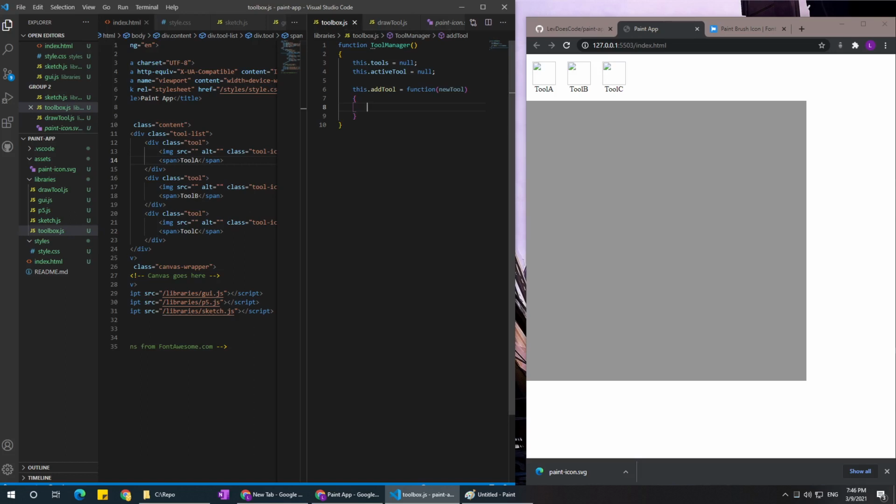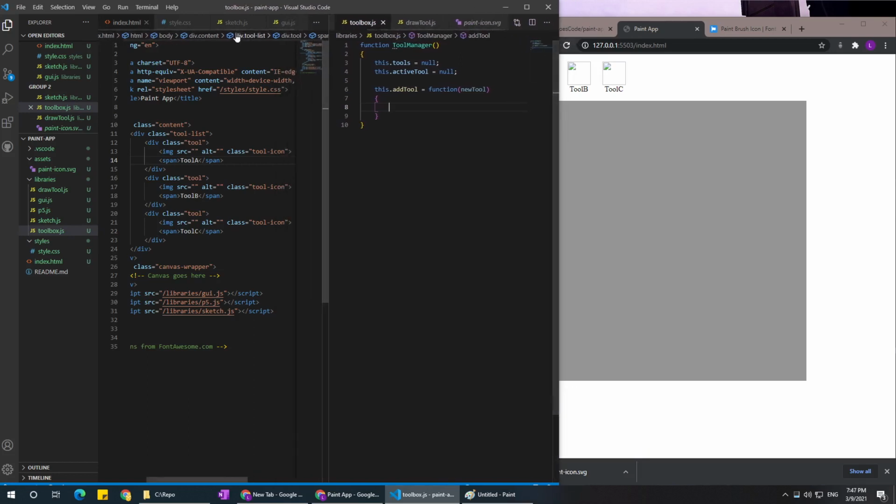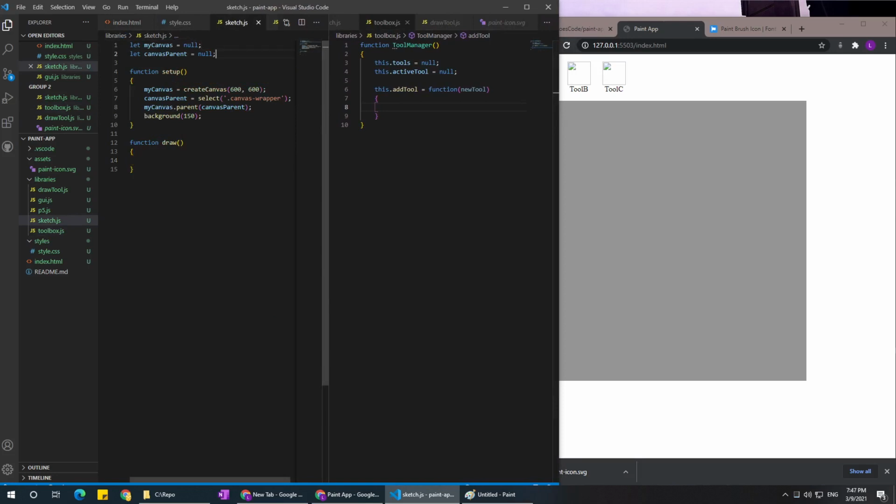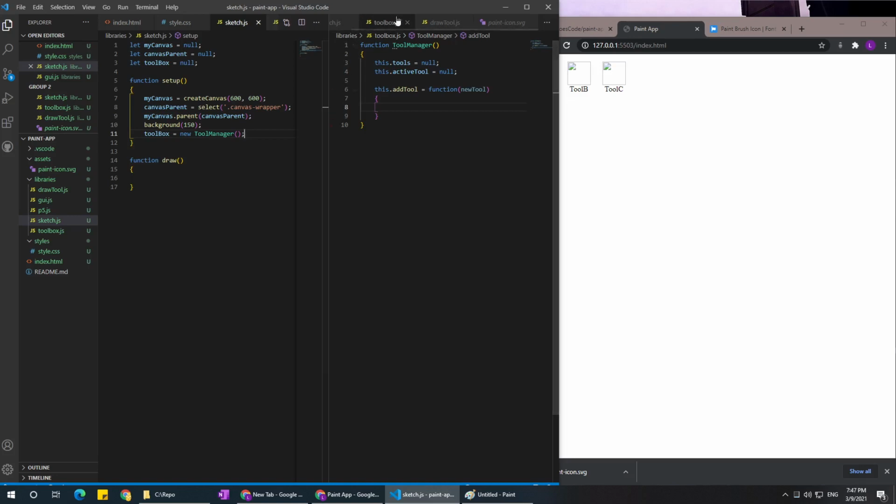Add tool. Now this new tool is going to have an icon, right? But who's going to use that? Oh, that is going to be used by Sketch. So Sketch is going to have a tool manager, right? Let's say toolbox equals. And then we use it and we say, hey, actually toolbox is going to be a new instance of tool manager, right? Tool manager doesn't need any arguments, any parameters, right? Yeah, doesn't need any.